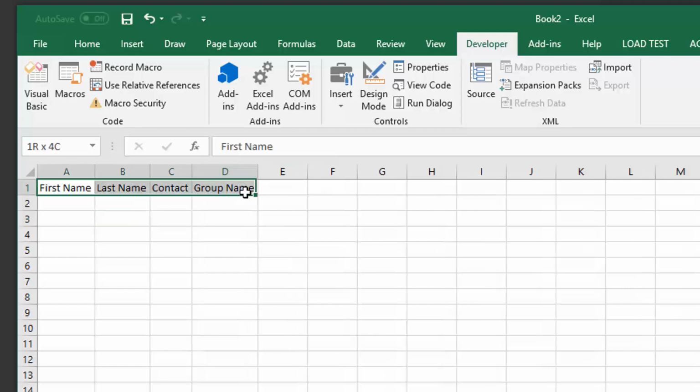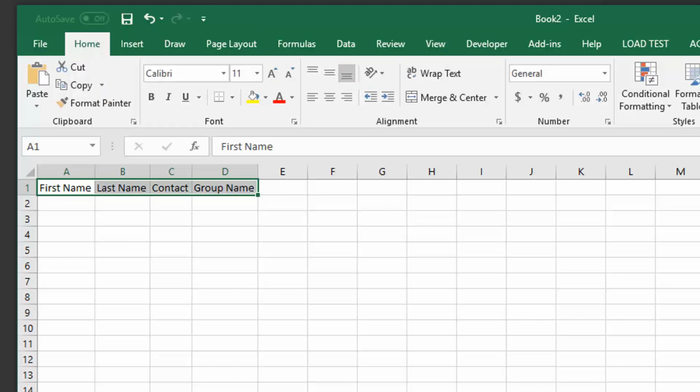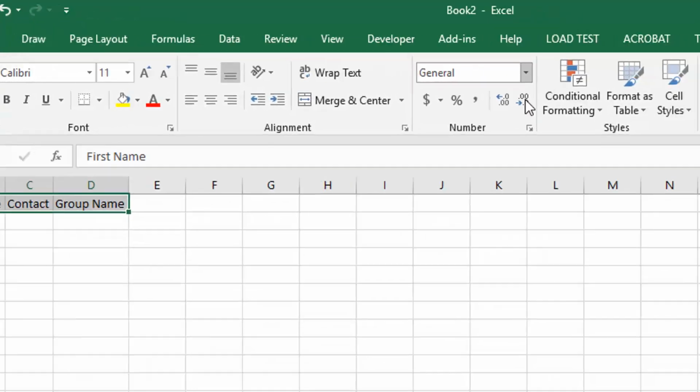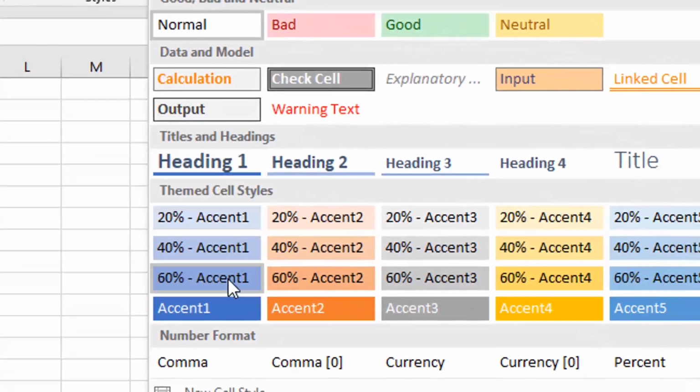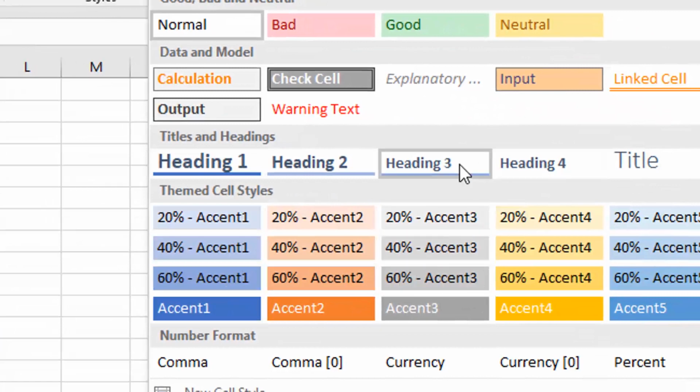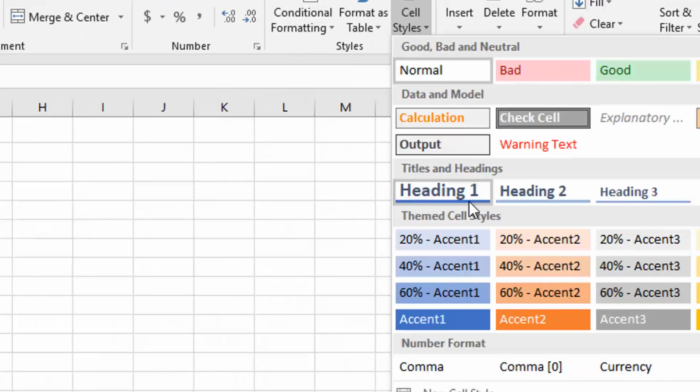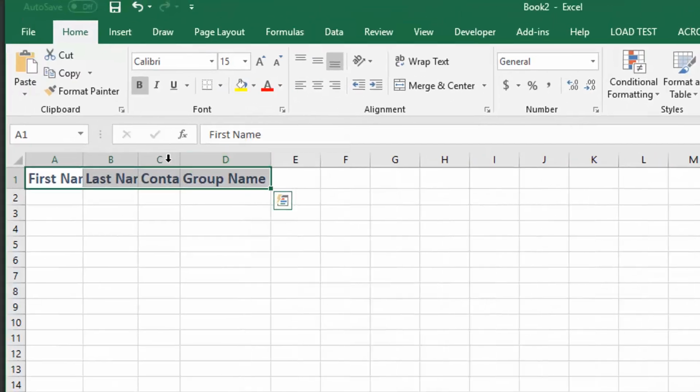And I'm going to go ahead and format these a little bit by making sure there's enough space there. I'm going to highlight these. I'm going to then go to home and add some style to it. Yeah, something like that should be good.